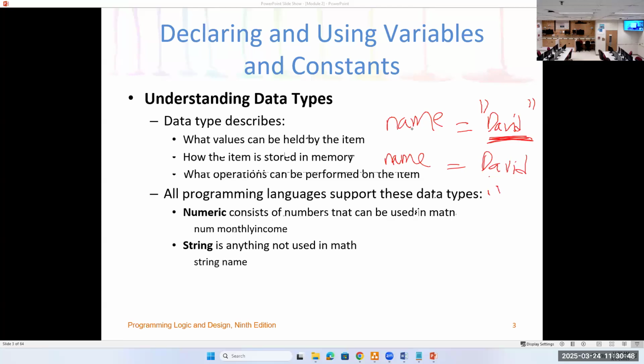Okay. So basically, for this class, you learn about the two categories of data type here. The first one is the number format. The second one is string format here. Number format consists of numbers that can be used in any mathematical operation here. A string is anything you do not use in math. That's to make it simple. But actually, you can concatenate them together. Later on, we learn about the process of concatenation here, right?